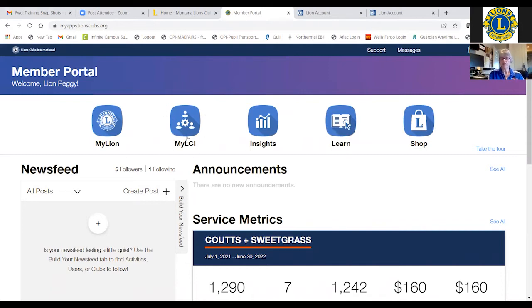MyLCI is where we've done training for you to do the PU 101 online and enter all of your new officers for the upcoming year. Hopefully those officers have been elected now through your clubs. I think it's something that we normally do in April. And then also what we want done between now and the end of June is our activity reporting.